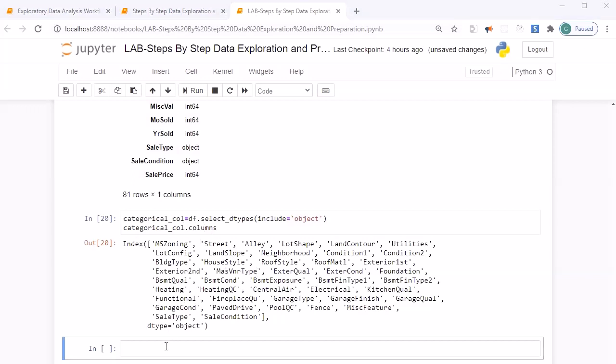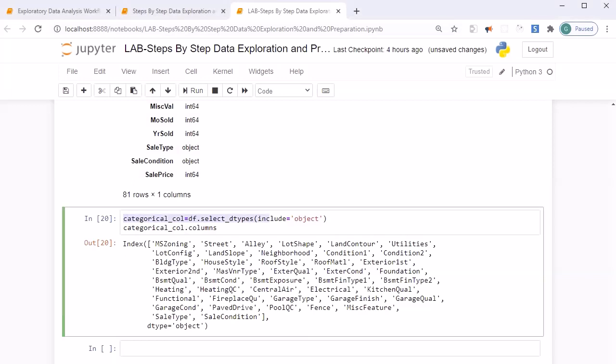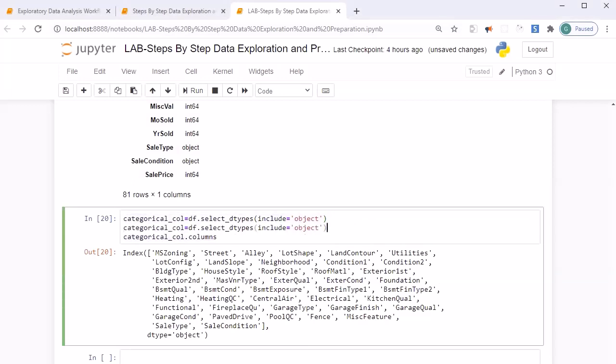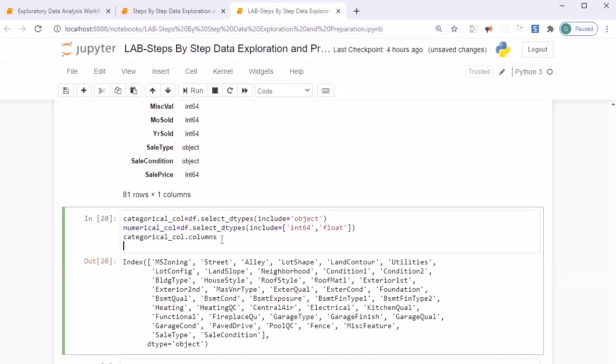Now the next step, let's create the numerical columns. I'm going to copy this line and create it over here, and instead of categorical columns, I will call it numerical columns. This time I'm going to specify an array over here, because we have two types of information: one is integer, another one is float. Both are numerical columns. So over here int64 is considered a numerical type, and float is also considered numerical. Once that is done, let's copy it, Control C, and specify .columns, and now let's run it.